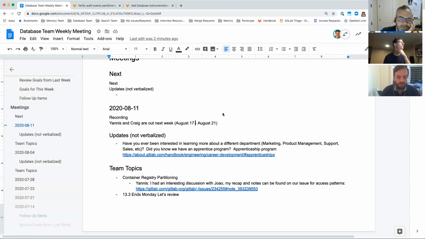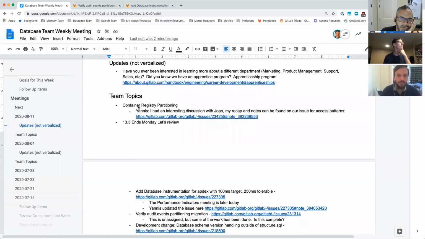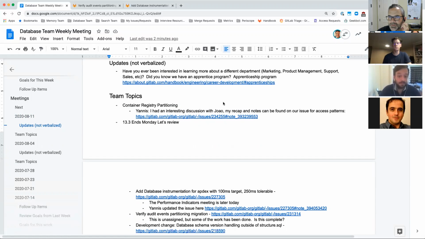Jump right into it. See the container registry partitioning. Saw your notes, Giannis. Thanks for the update there. It's a high priority item for next week. So I don't know, were there any hot topics we should cover with container registry?